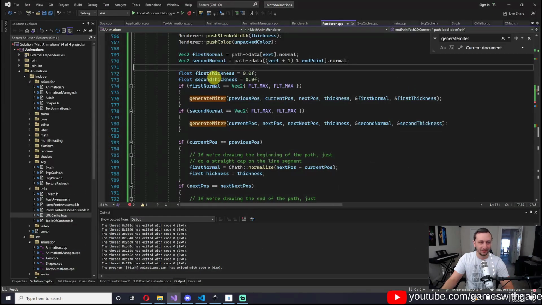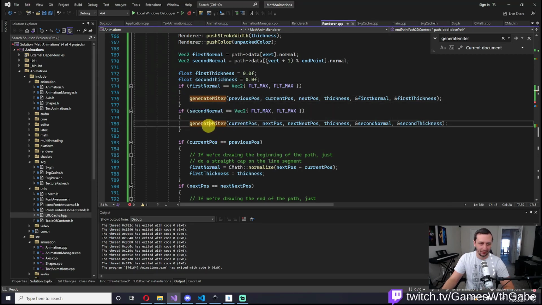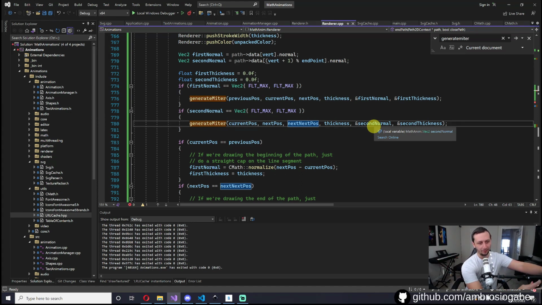And so that's all I'm doing here: I'm figuring out how long the first join needs to be, how long the second join needs to be. We generate the miter, kind of how I talked about earlier, for each of those based on the positions. You can see we use the previous, current, next for this, and then we use the current, next, and next-next for this, to get the appropriate directions so that we can project and do all that stuff eventually.